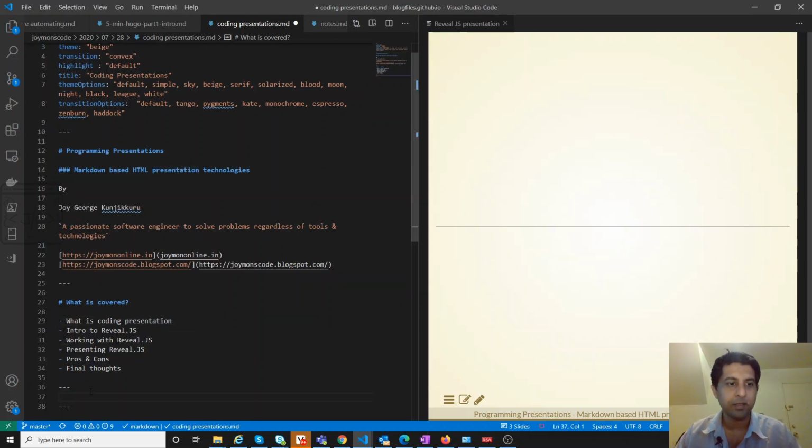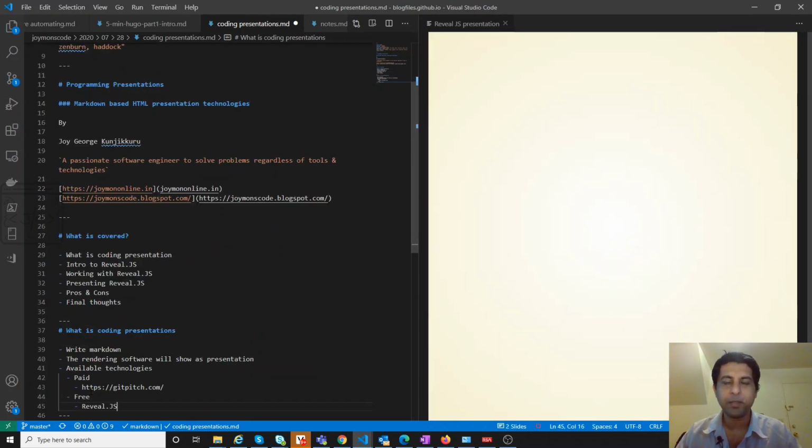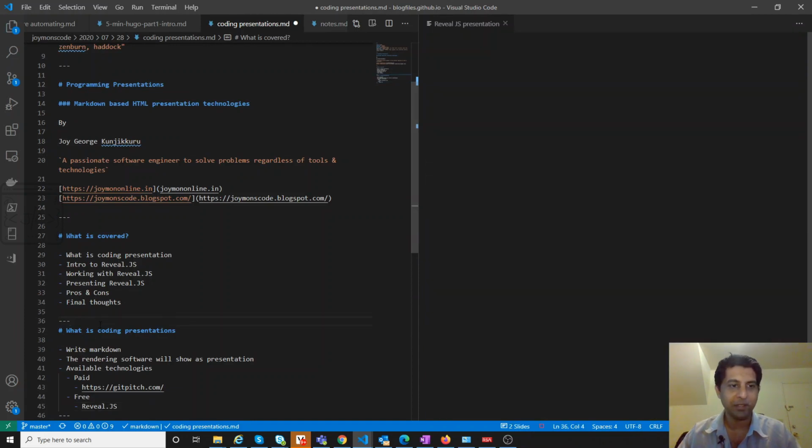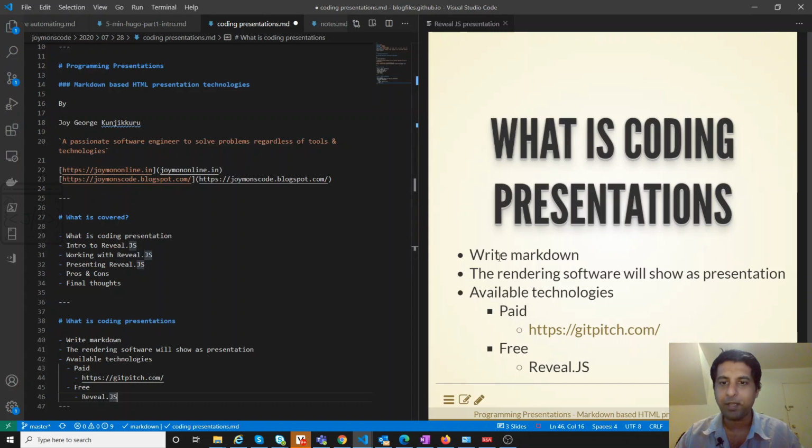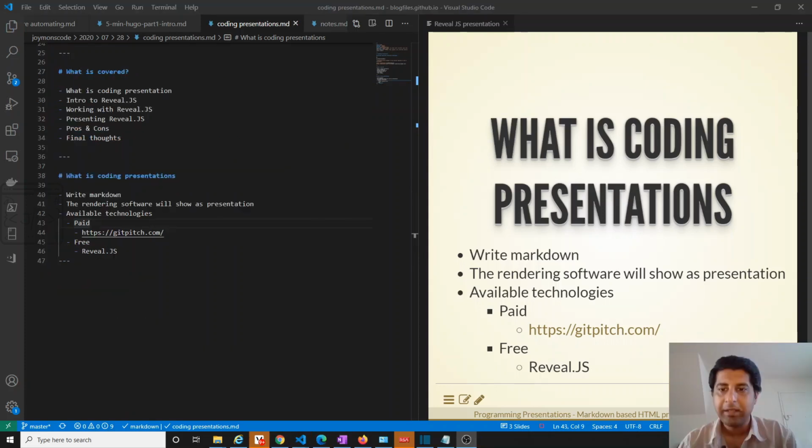Let us see what is coding presentations, though we already discussed that one. So here you can see there are some problems. We need to have a new line before and after the three hyphens. So in simple words, we are writing the markdown. It can be markdown or it can be HTML, but better use the markdown, which is easy to understand and it's very concise. We don't need to have so many tags or so much metadata around the display features. The rendering software will show it as a presentation.